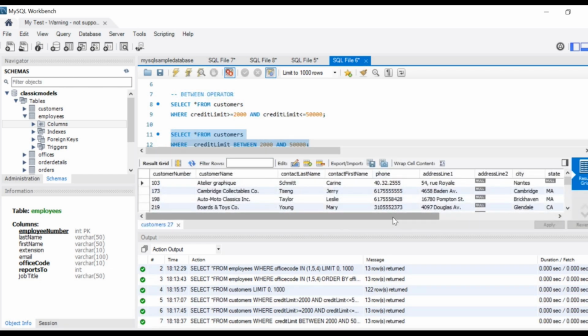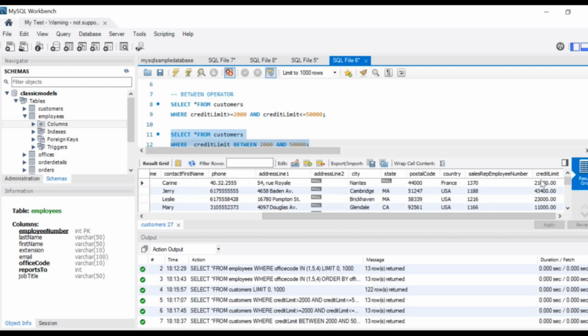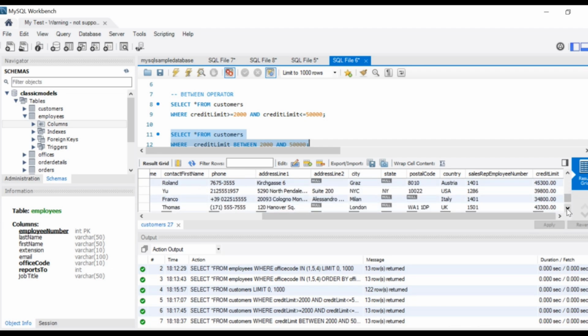and there we go. If you see, we have 21,000 on the top, 43,400, then 23,000, we have got 11,000, we have got 48,700, 43,41900. So we have the entire list of amounts which are above 2,000 and less than 50,000. That means it's giving us the result within a range.